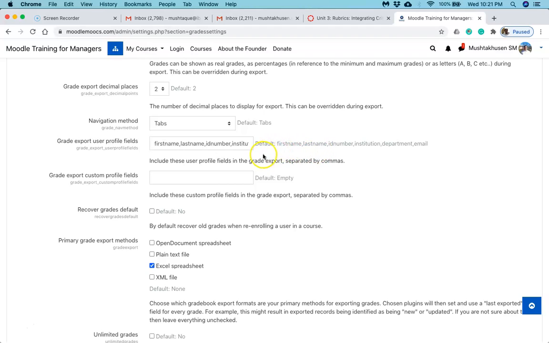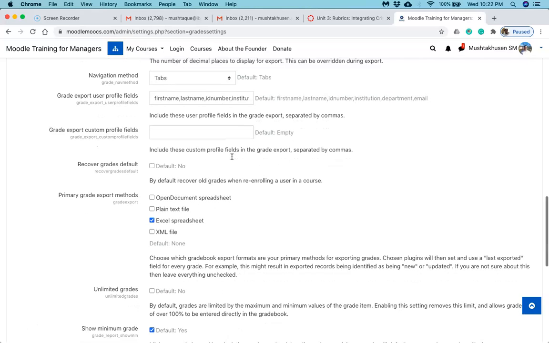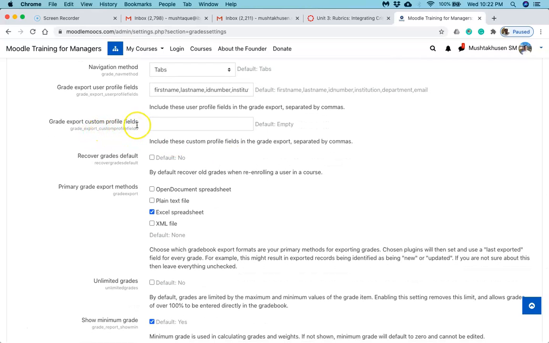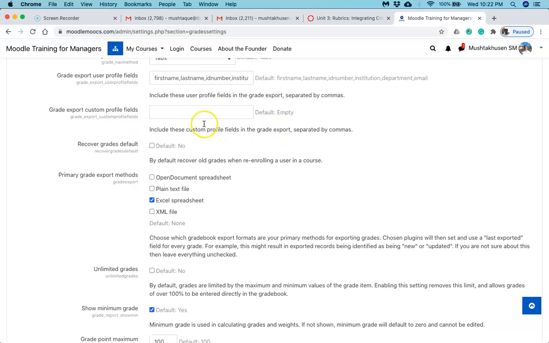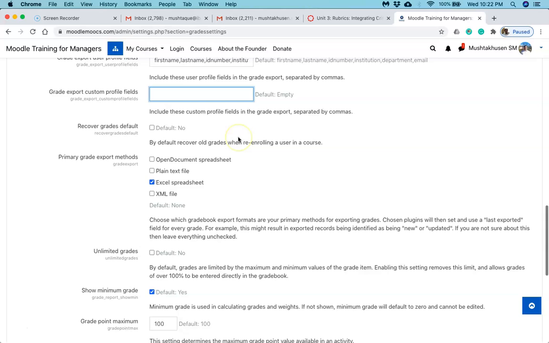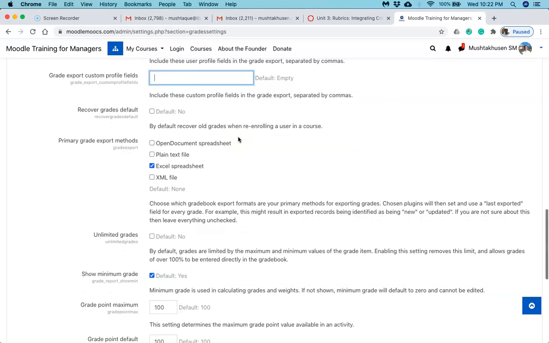Now whenever you see these details in the final grade, you will find space after first name, then after last name, after ID number, but here we need to add a comma. This is how we separate these fields. Then grade export custom profile fields, it is empty. If you want to add it, you can do the same thing: add those items and add the comma. So this is how we can separate the fields.